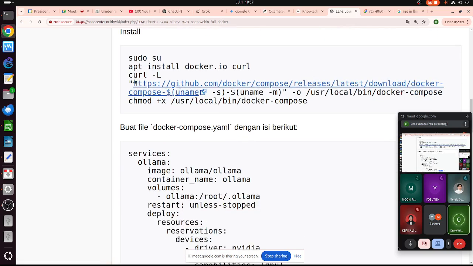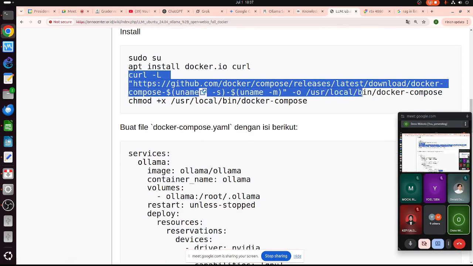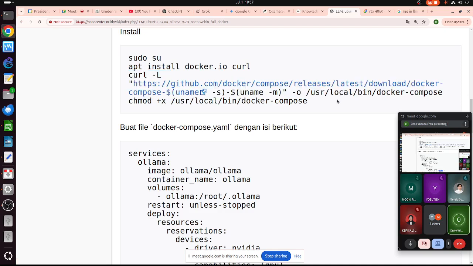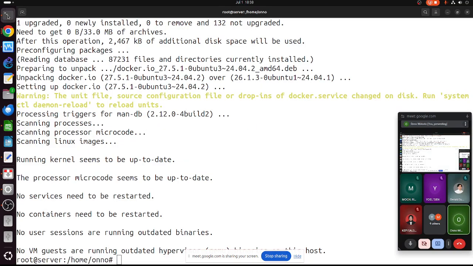To install Docker Compose, download it from this website on GitHub and put it in this local folder, /usr/local/bin/docker-compose. This is the actual file downloaded directly from GitHub, and we can change the permission to make it executable. So we can execute docker compose here. Let me check if my docker compose is already available. So, local bin.